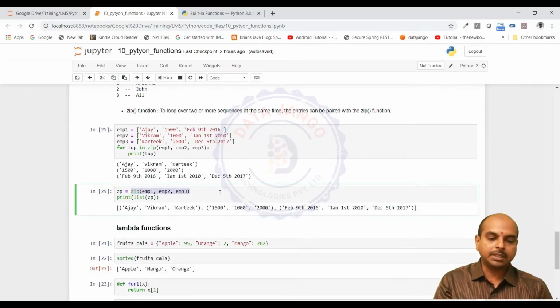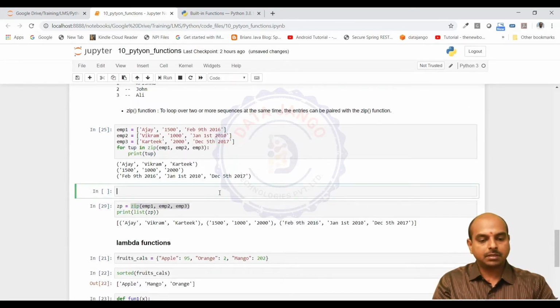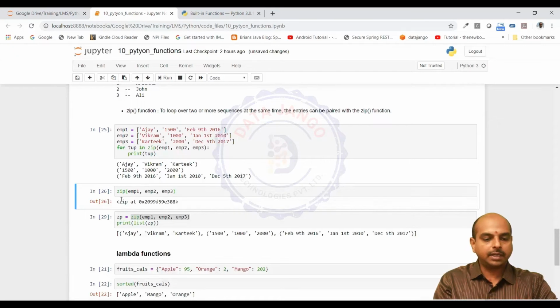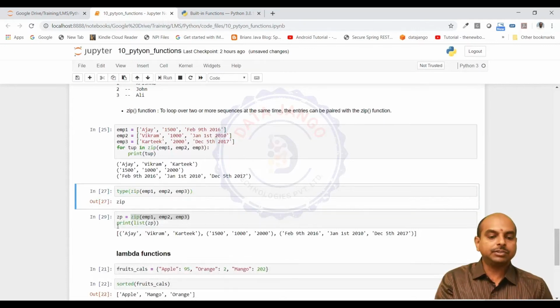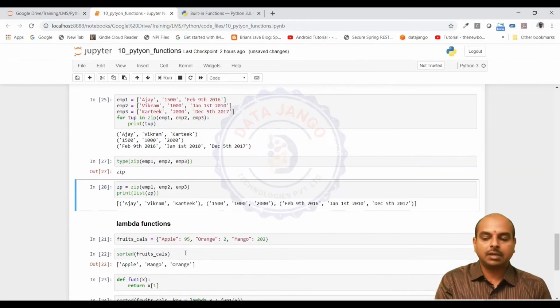Actually, the object is a zip object. If you try to look at the type of the object, it will give you zip. But if you want to access it and play with it, you can convert it into a list and then play with it. So list is a constructor which takes a zip object and converts it into a list. So like that you can convert.